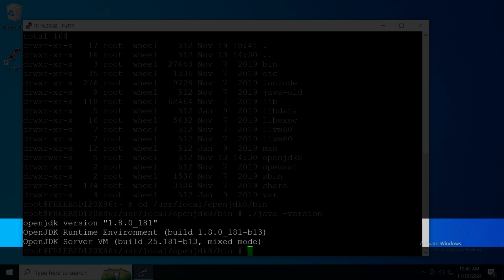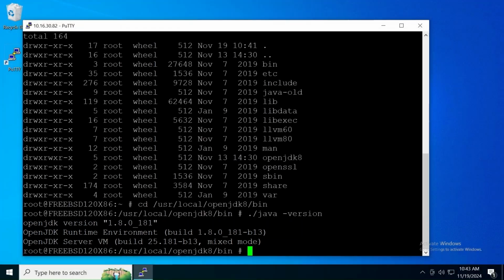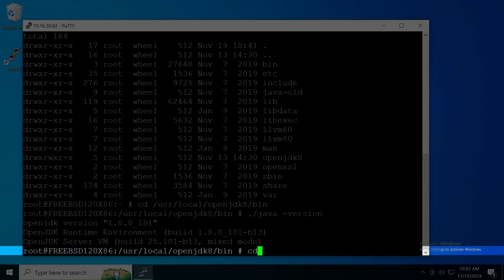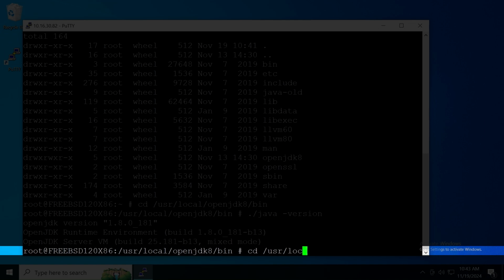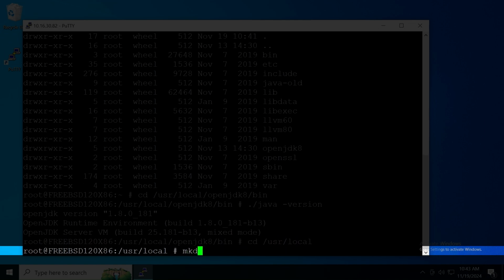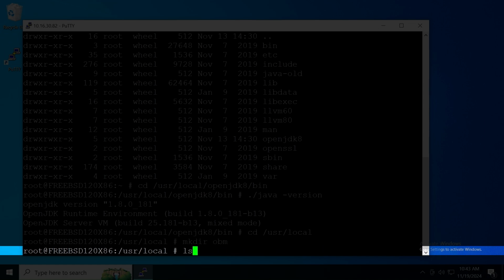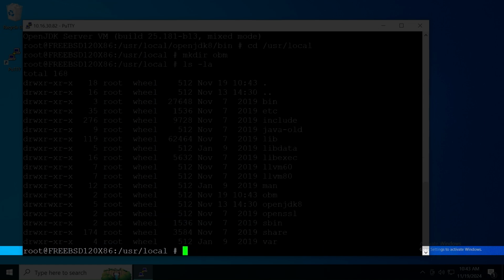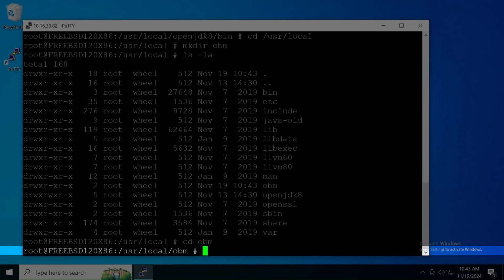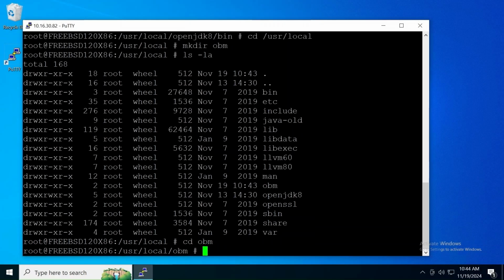Going back, let us first create a directory for AhsayOBM. Use the cd command to go to /usr/local. Enter the mkdir command, then name it as OBM. Let's check if the directory was created by entering the ls -la command. Go to the OBM directory by entering the command cd followed by OBM. Let's proceed to the installation of AhsayOBM.